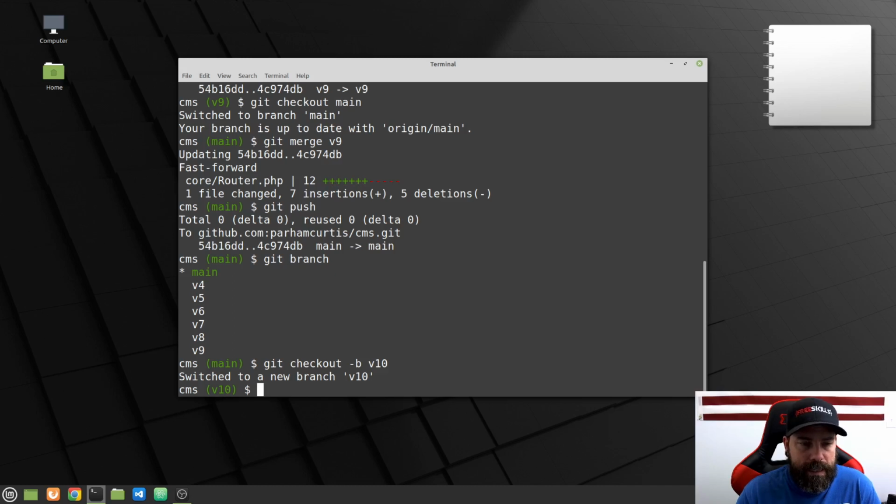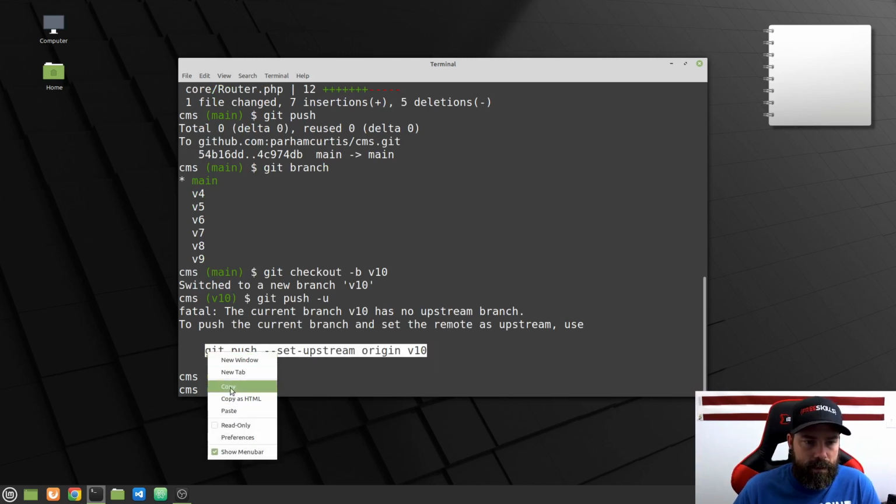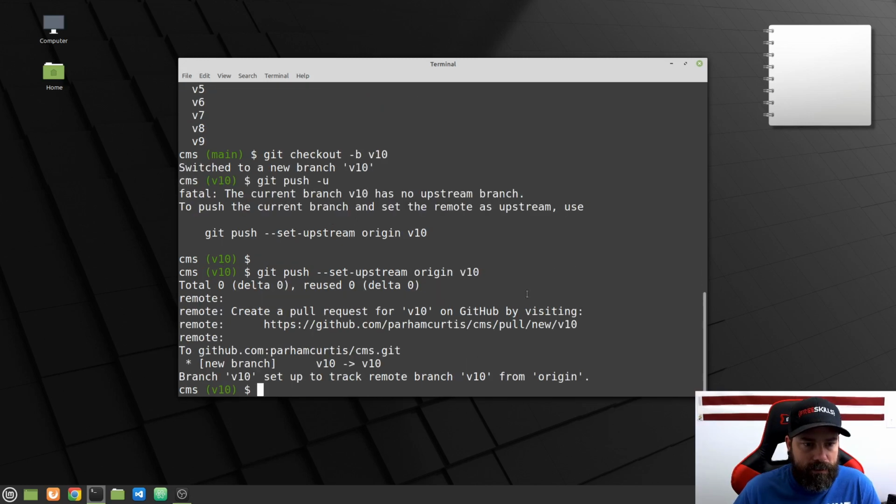We've switched over to that, and I'm going to go ahead and do a git push -u, which will give me an error, and I do that all the time just because I can never remember this little line of code, and it gives it to us exactly. So I can either copy and paste this if I want, and I can paste that right here, and that will be the exact bit of code that I need, and that sets up version 10 as a new branch on my remote in GitHub.